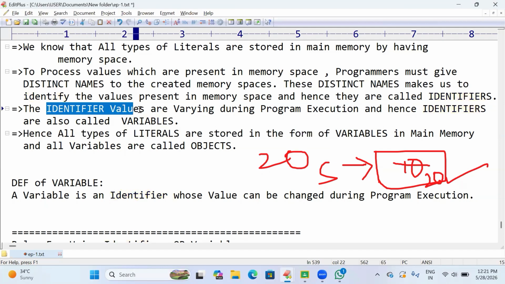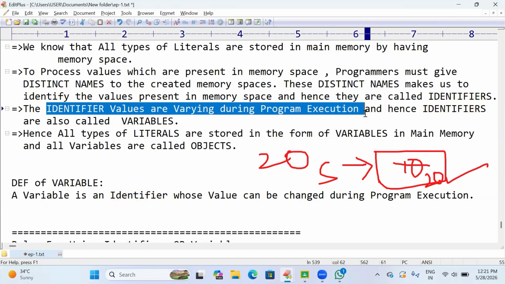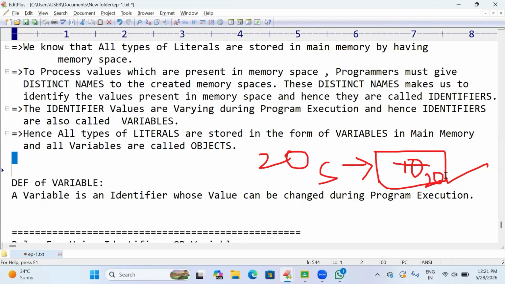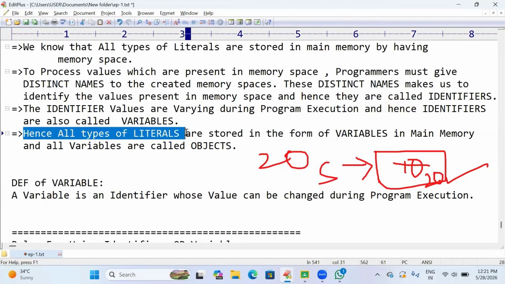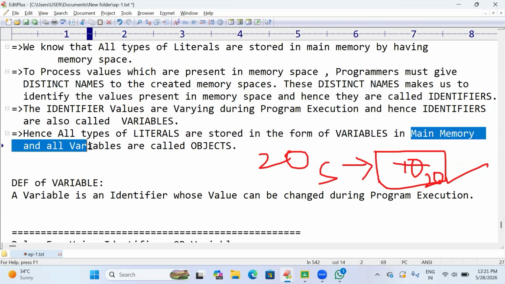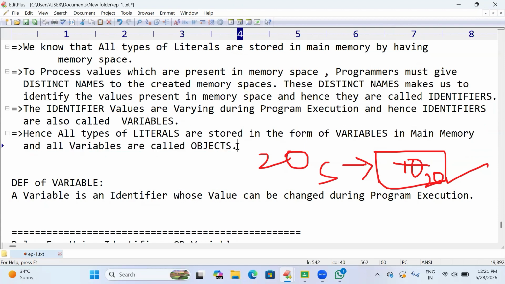Varying. Identifier values are varying during program execution. Hence, identifiers are also called variables. Whenever the user is not interested in this value, he wants to use another value, then it is going to be changed, right? So it's all types of literals, meaning values. Whatever the end user enters, all the values entered by the end user are stored in the form of variables in the main memory, and all variables are called objects because objects store large amounts of data.